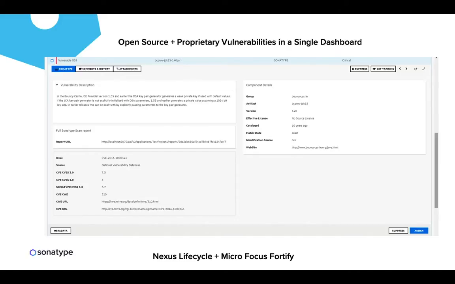So here you can see an example of what that looks like. This is the Fortify SSC dashboard. This is a drill down specifically into a vulnerable open source component from the Sonatype Nexus Lifecycle solution. It's one place for your security experts to get both open source and proprietary vulnerabilities in a single dashboard. So you get that complete view of the inherent risk within your application.